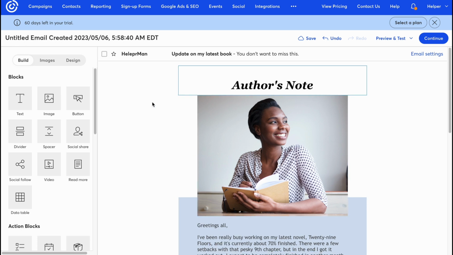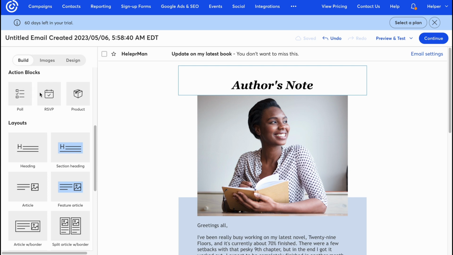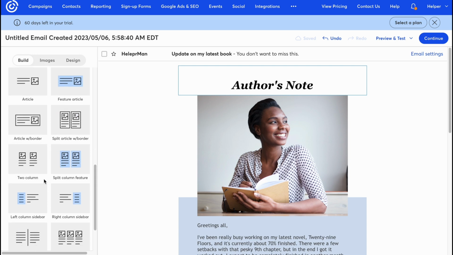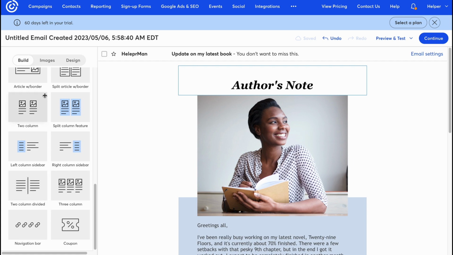On the left side, there is a menu from this page here. We can easily build, like we can create different blocks with text, image, button, divider, spacer, social share, and so on. Also action blocks, poll, RSVP, product, different layouts and so on. So sometimes it could be really helpful. It depends on your purposes, so you can create them on your own.